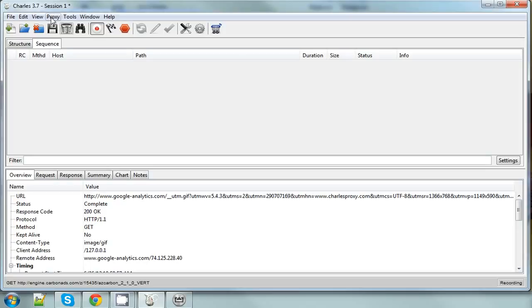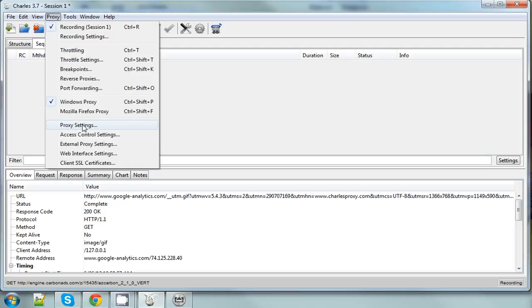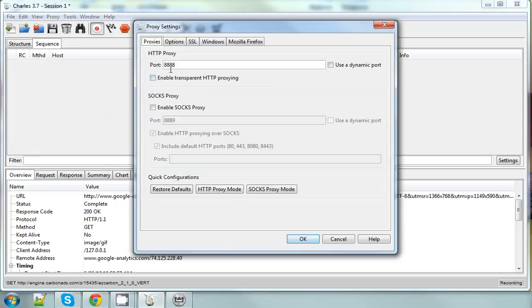So what we need to do is go up here to Proxy and Proxy Settings. And we need to make a note of the proxy number right here. So in my case, 8888 is my proxy. So we just need to keep track of that for right now.